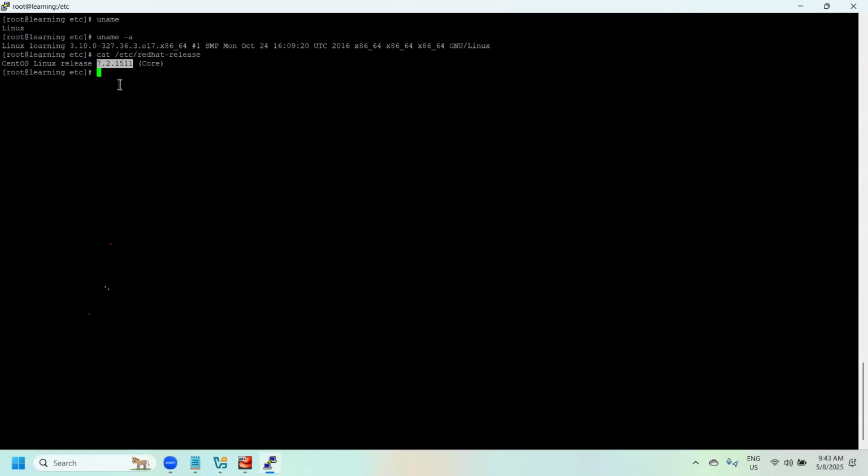In our mobile phone, how do we get it? We go to settings, about phone. There we'll get these details in our mobile phone. But in Unix, these are the two commands you need to remember.